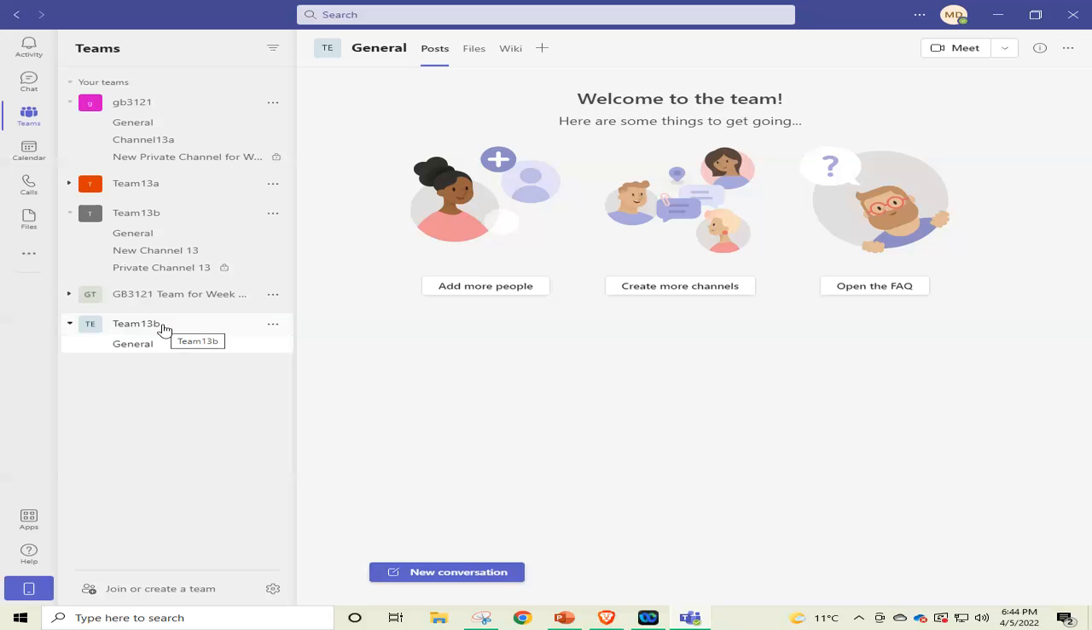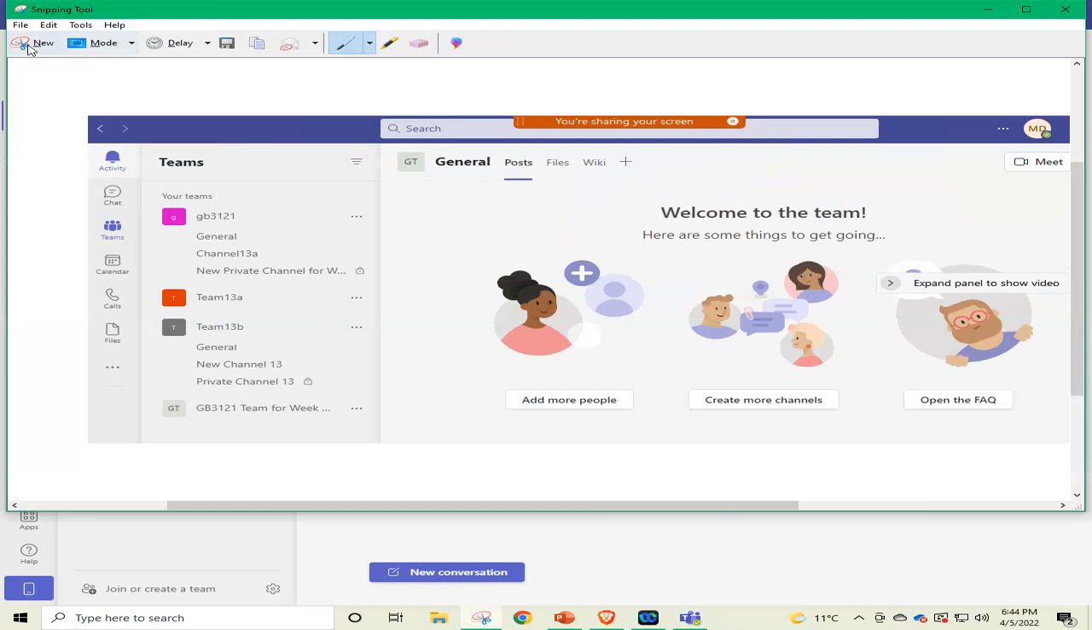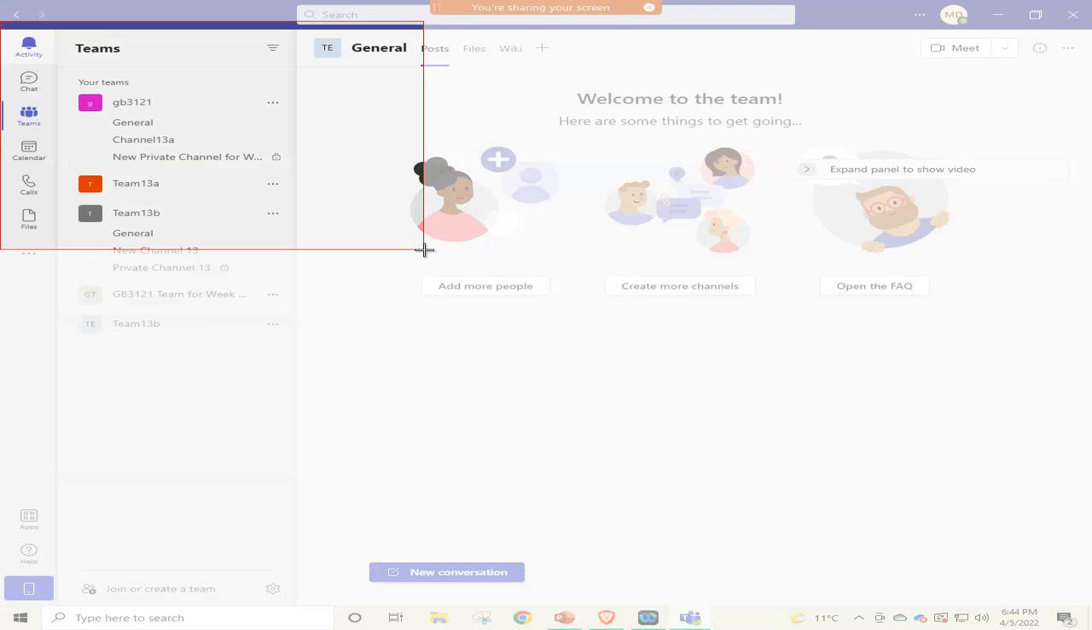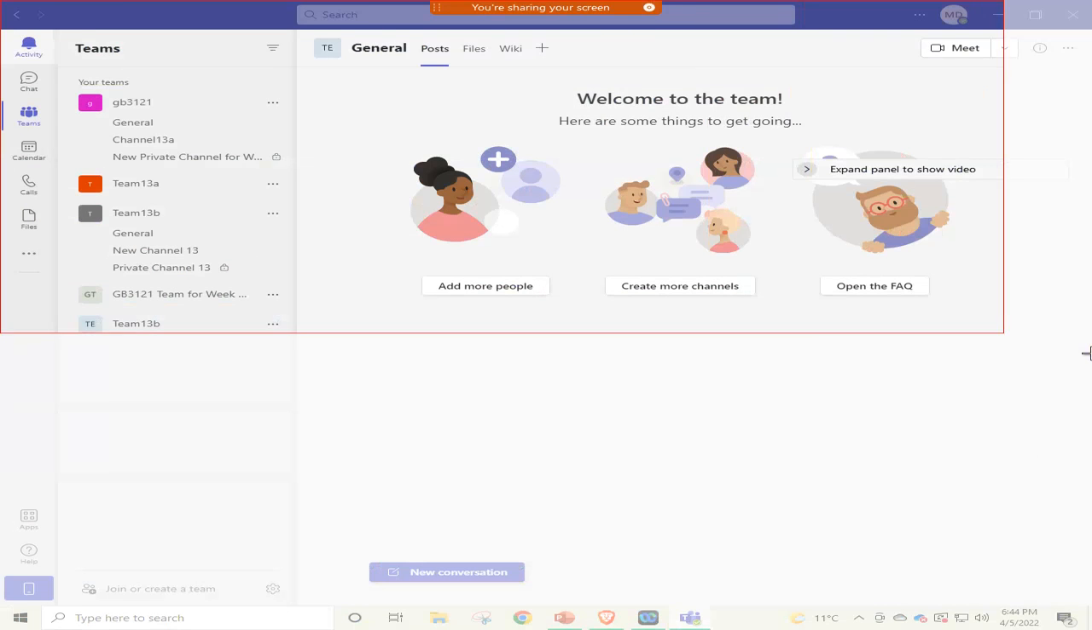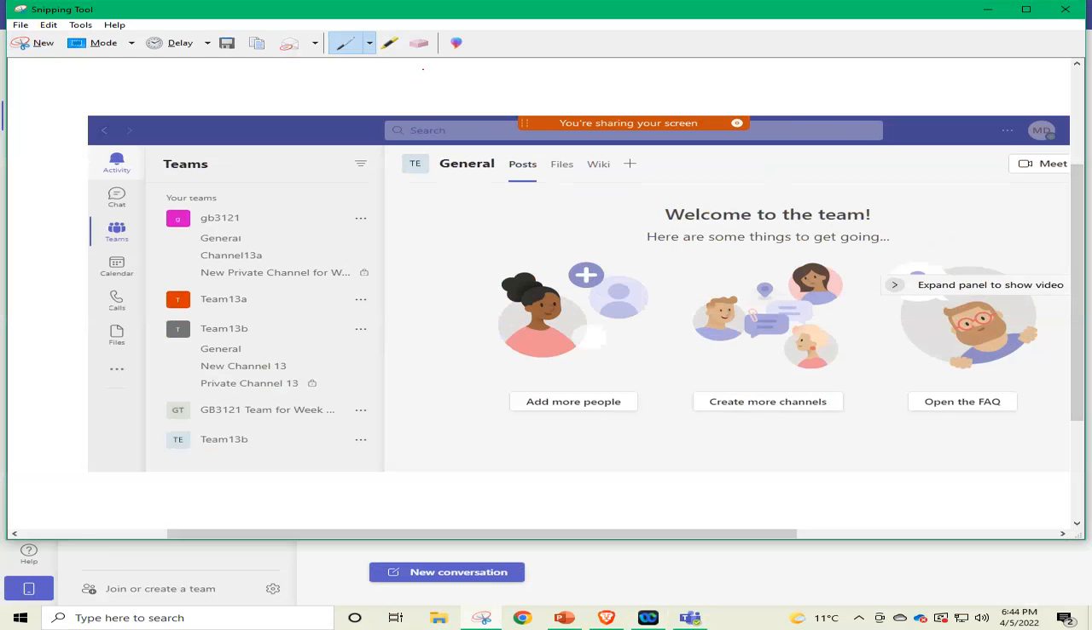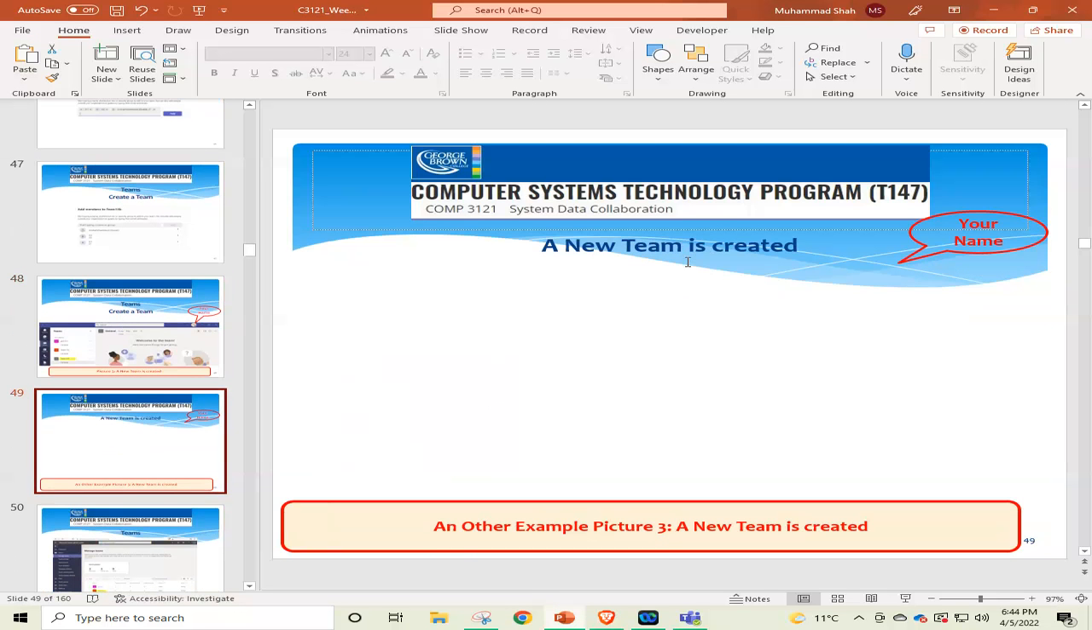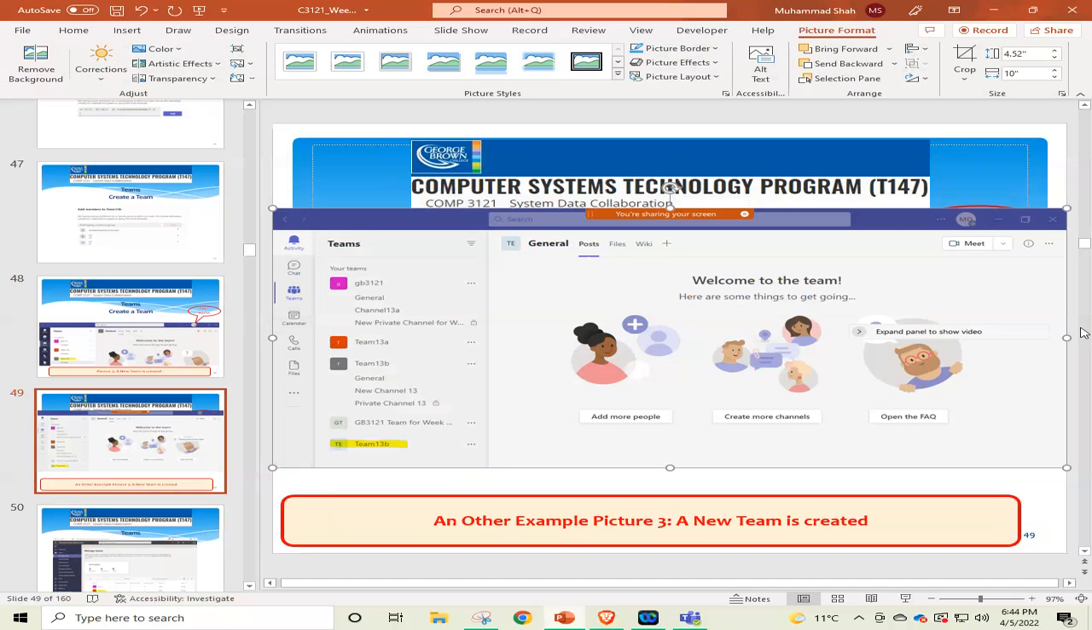This is here, and we can take a picture of this page to show that our new team is created. So this is my new team that is created, and I'll keep this picture here as a second example.